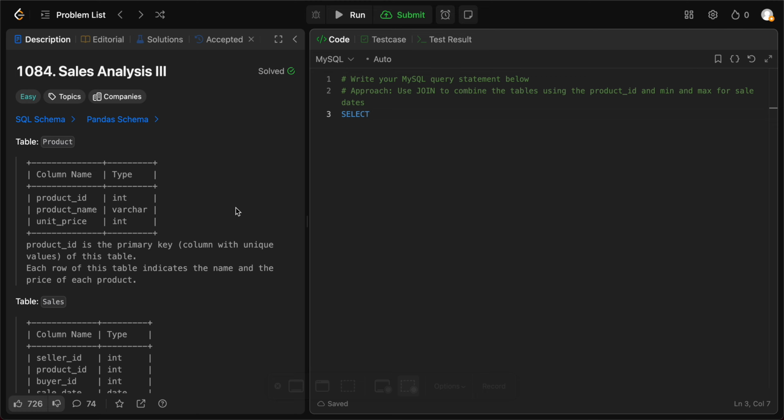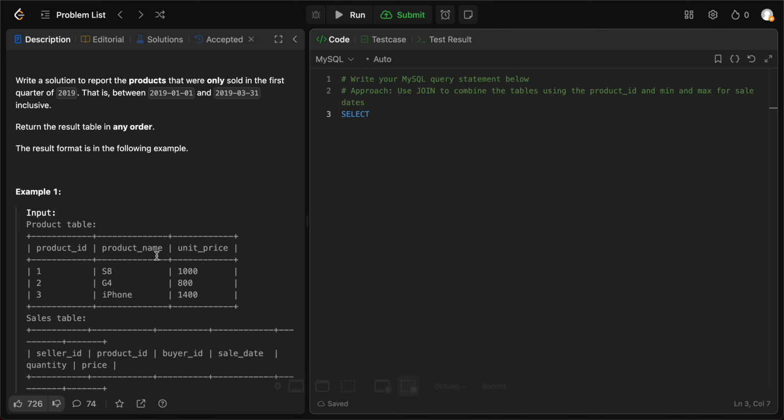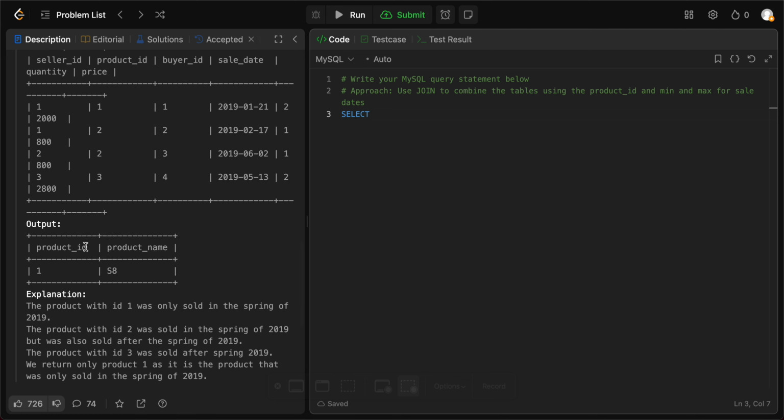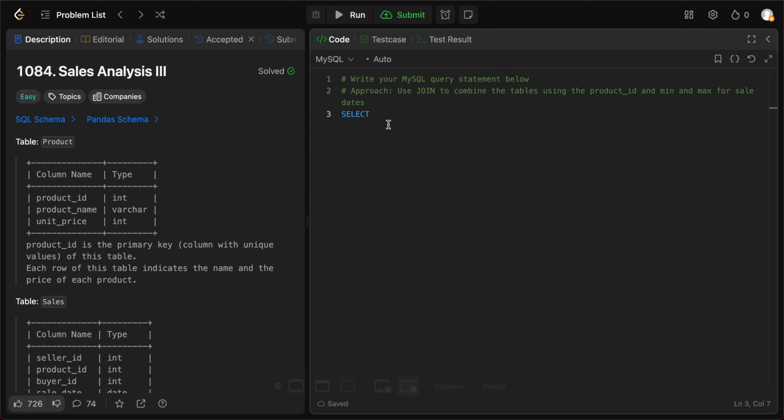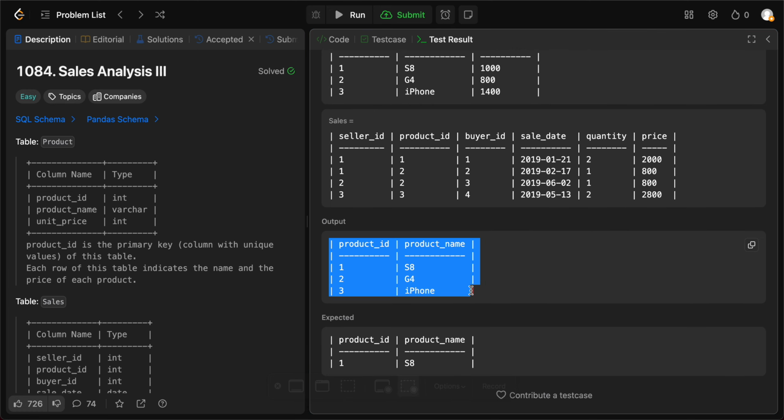And we only care about two columns, right? We only care about the product ID and the product name. So let's say select product ID and product name from the table product. Okay, let's just run this to see what we get. Okay, so we get the columns that we care about.